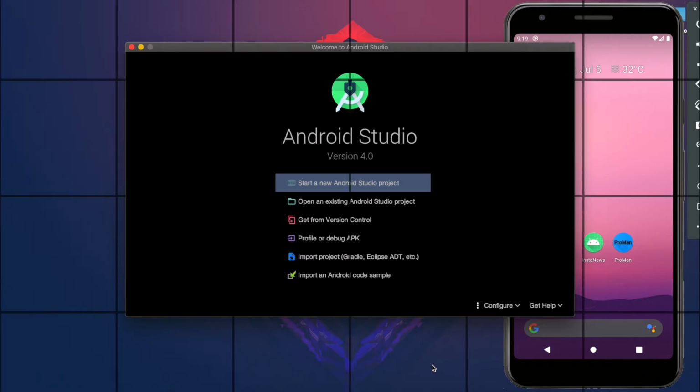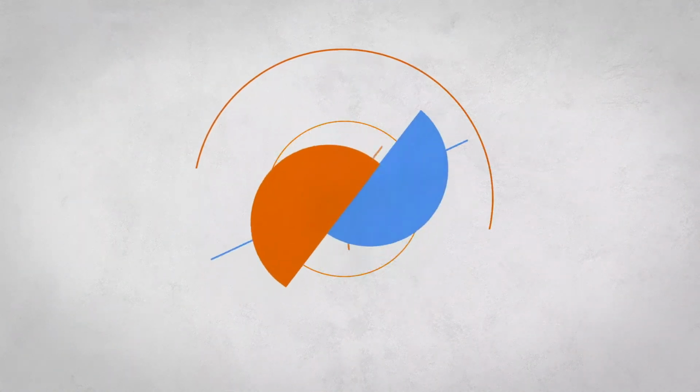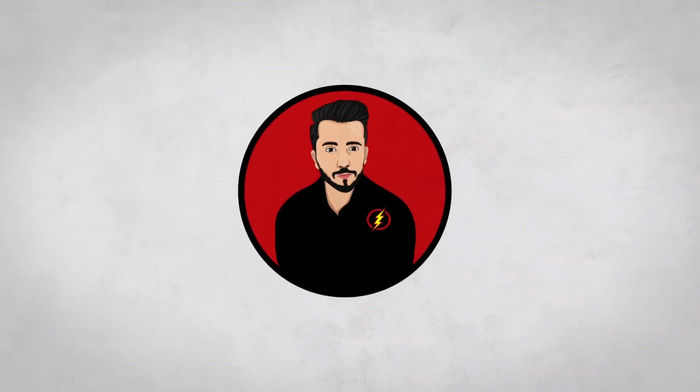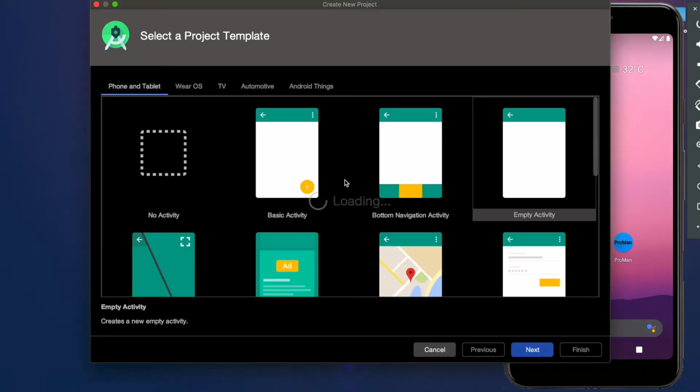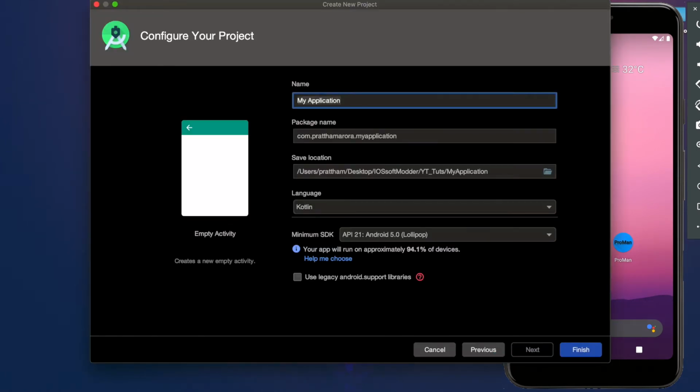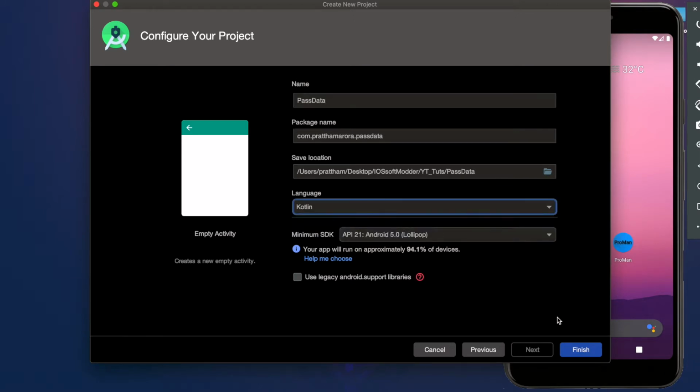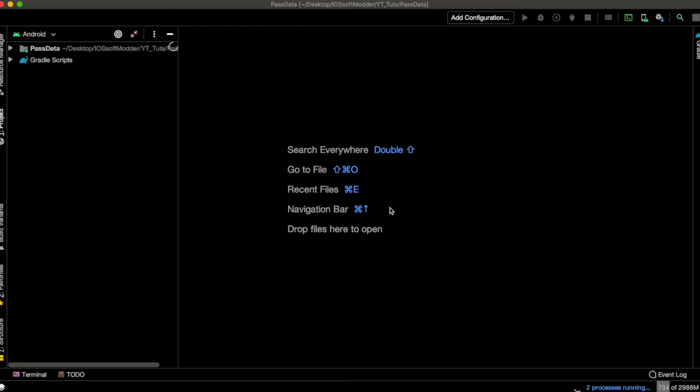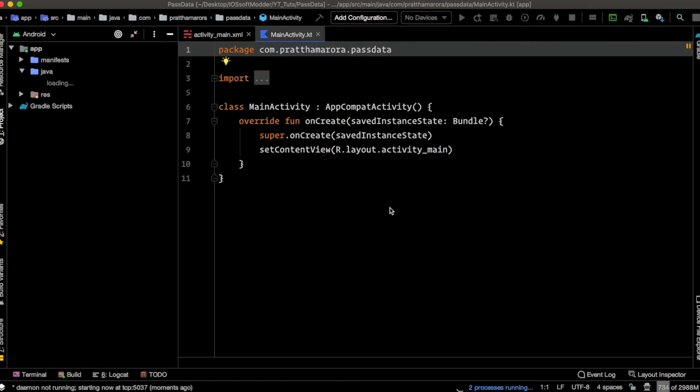Today I will show you how you can pass data between two activities. So let's get started. Let's create a new Android Studio project. Let's select empty activity. Let's give a name to the project. Make sure to select language as Kotlin. Let's wait for the Gradle to finish.